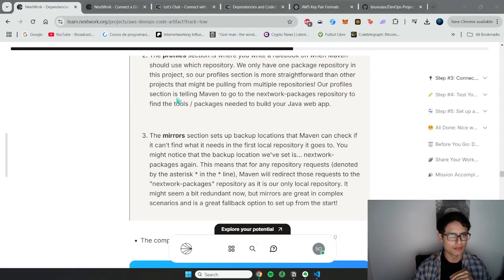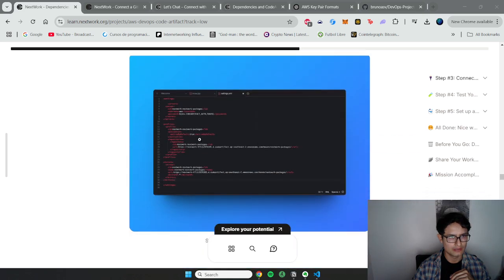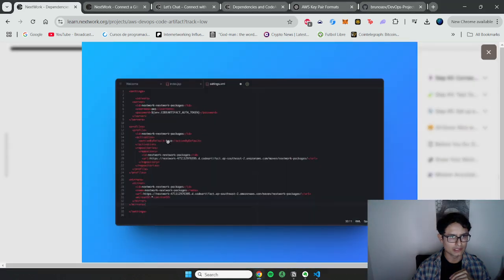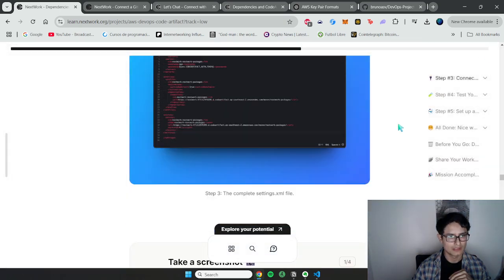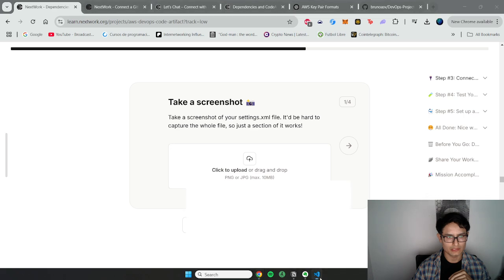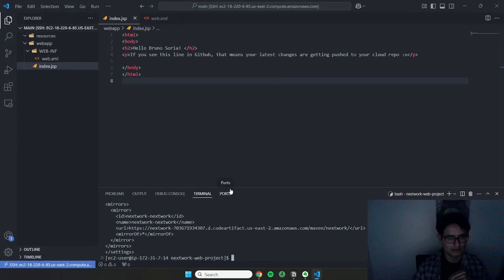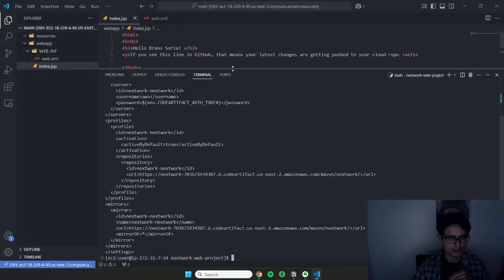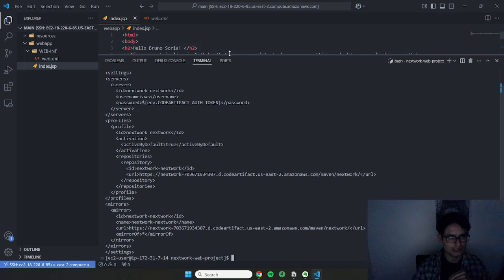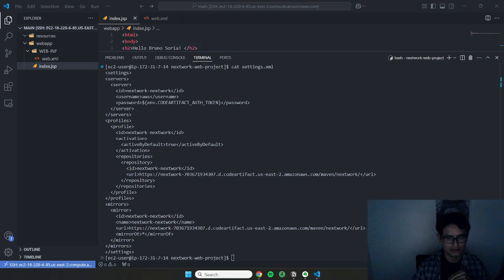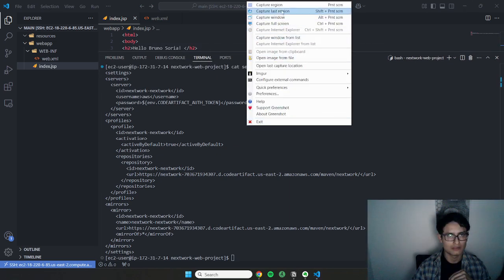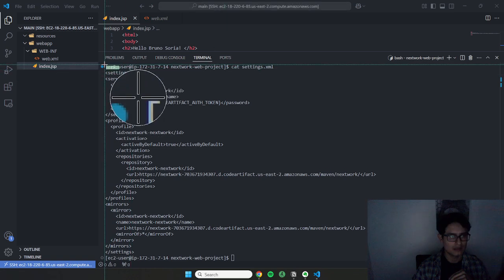Okay, so if we go back here, right, it looks like that looks right. Okay, and now they want us to take a screenshot of it, so we can just actually do this right here and do that.